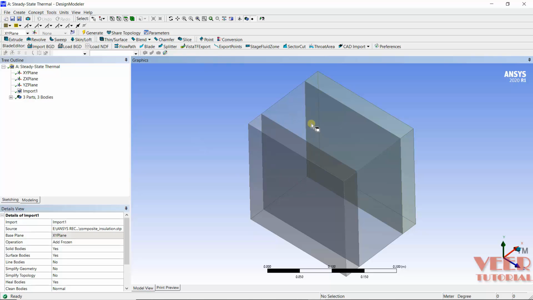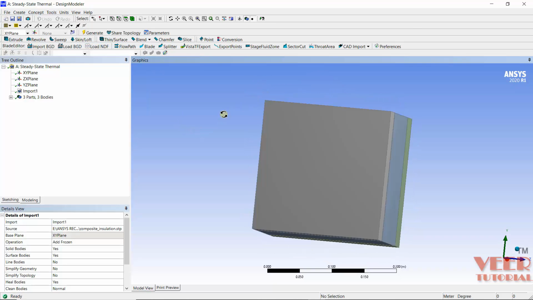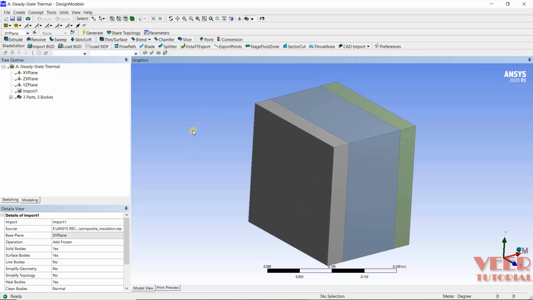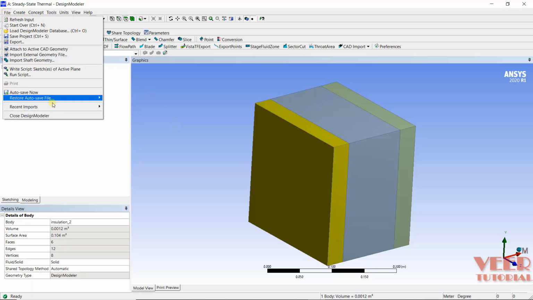So right now it is showing as a transparent view, so I will click on this view and uncheck this frozen body transparency, so it will show a solid view. So here we can see we have three part bodies: insulation 1, brick, and then insulation 2. So now I can go to file and click on close.